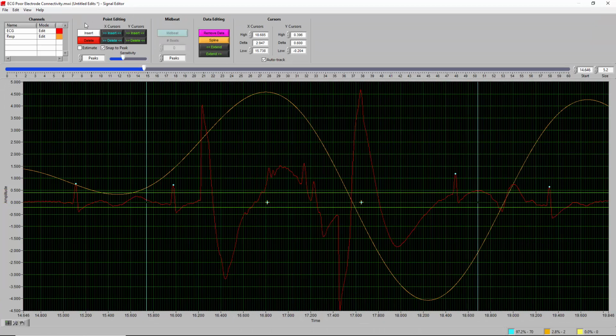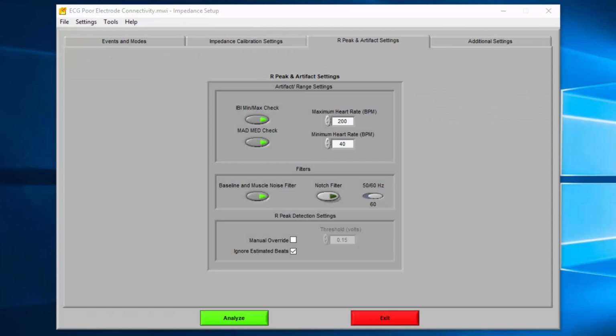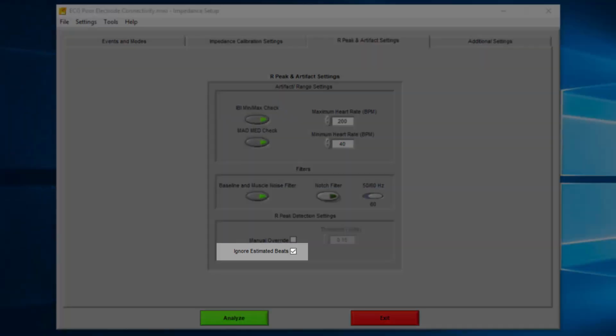Note that the techniques exhibited in this video are intended for HRV analysis due to the need for a contiguous R peak series for calculating respiratory sinus arrhythmia. But it is possible to utilize these techniques in impedance cardiography as well to promote the reuse of edit files between both applications. For impedance analysis, these estimated beats need to be ignored when building the ensemble average. To use ECG edits which contain estimated beats in the impedance cardiography application, be sure to check the Ignore Estimated Beats checkbox on the RPeak and Artifact Settings tab on the setup screen.